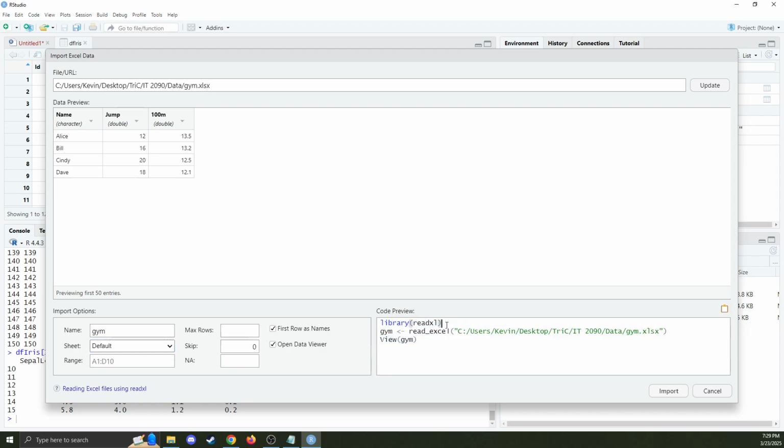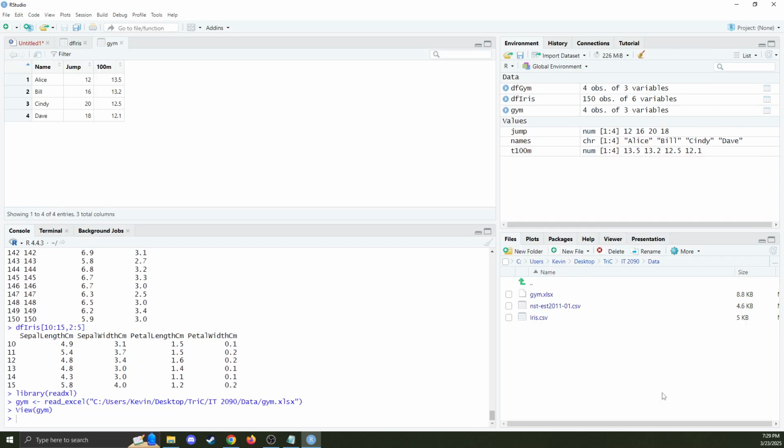So first, it's opening the library readxl. Then it's creating a data frame with the name gym. To populate that, it's using read_excel and giving this file path. Then it's opening up a view of gym. So I'm going to go ahead and hit import. And what we'll see is now we have gym, which is exactly the same as df_gym. This is just showing a different way to do this rather than building it manually. And gym has been created. It has all of these values. And it's been opened up as a table here so that we can see it.